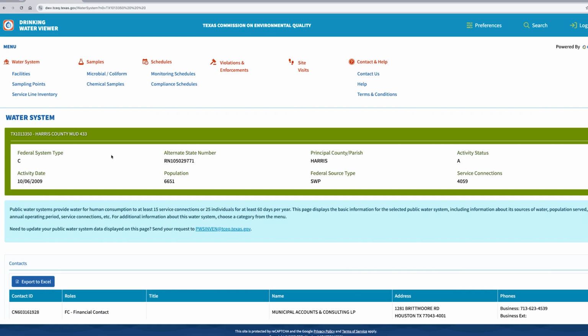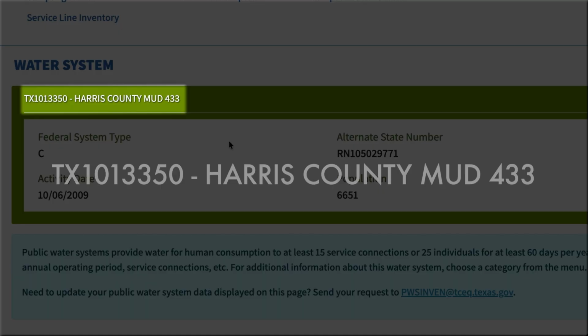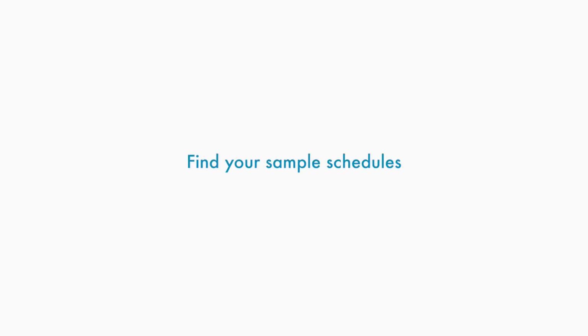For this example, we will use TX1013350 Harris County MUD 433. Find your sample schedules.